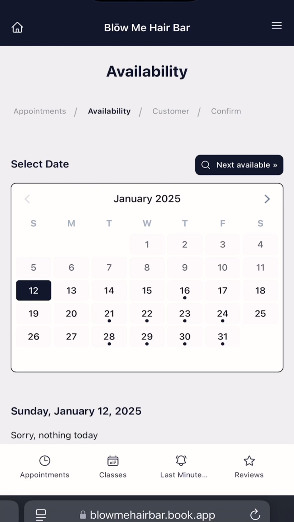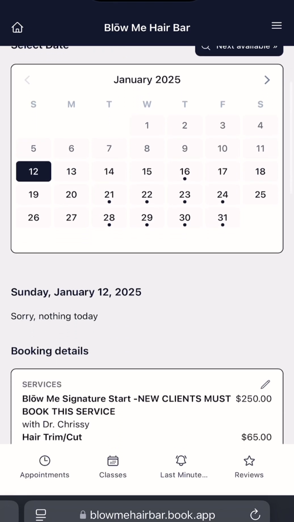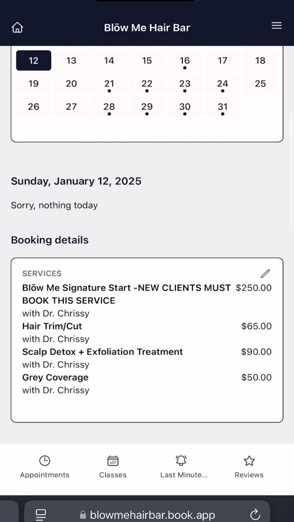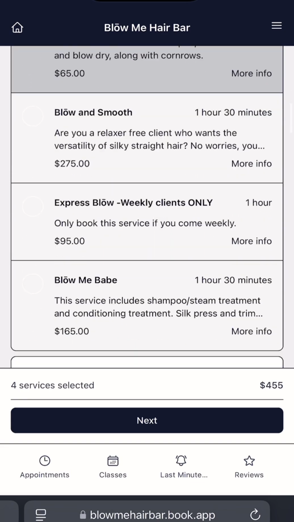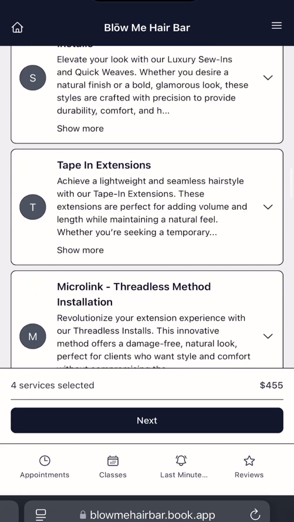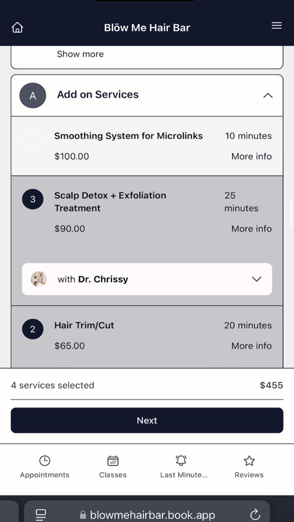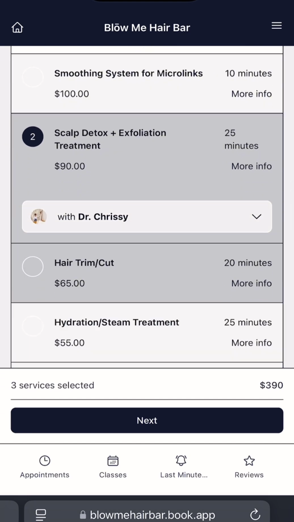This is the availability screen, but before you select your appointment, you always want to look at your booking details. Make sure that this is everything that you want. If you selected something in error, you can hit that pencil. It will take you back to the previous screen, and that's when you can deselect any items that you did not want or any item that you selected in error.